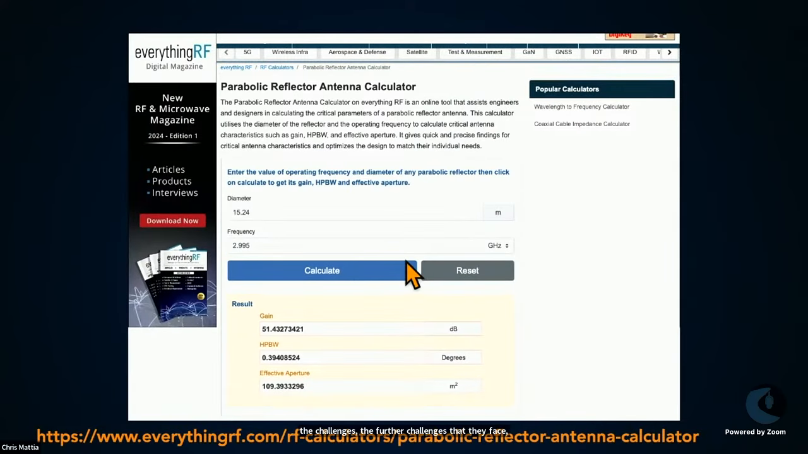I went to Everything RF, and they have a parabolic reflector antenna calculator on there. We know that the dish the guy is using is a 50-foot dish, which is roughly 15 and a quarter meters in diameter. So I plugged that in, and they came up with a frequency of 2.995 megahertz.